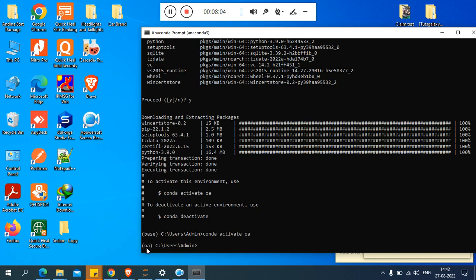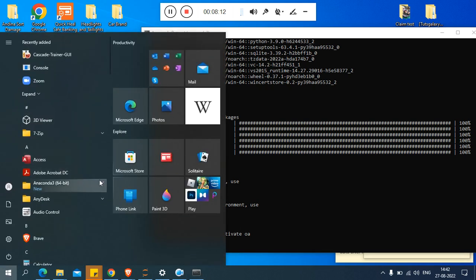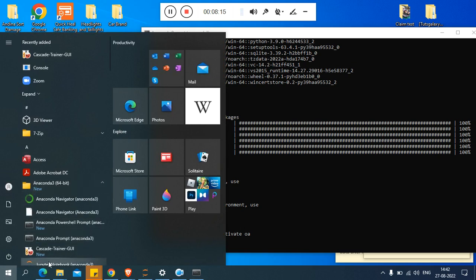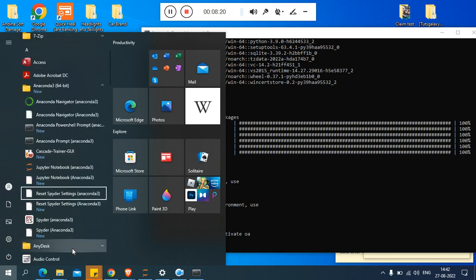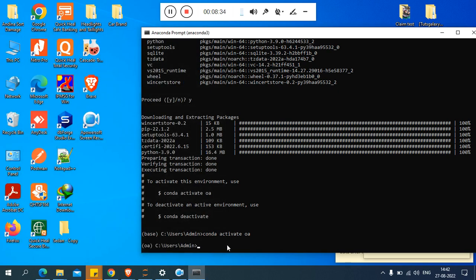Now we call the Jupyter notebook. Directly also you can call the Jupyter notebook from here. When you click Jupyter notebook here, it will open, but it will open in the base environment. So that's why first create the environment and then start. Now how to open the Jupyter notebook? Just type jupyter notebook, and it will open.